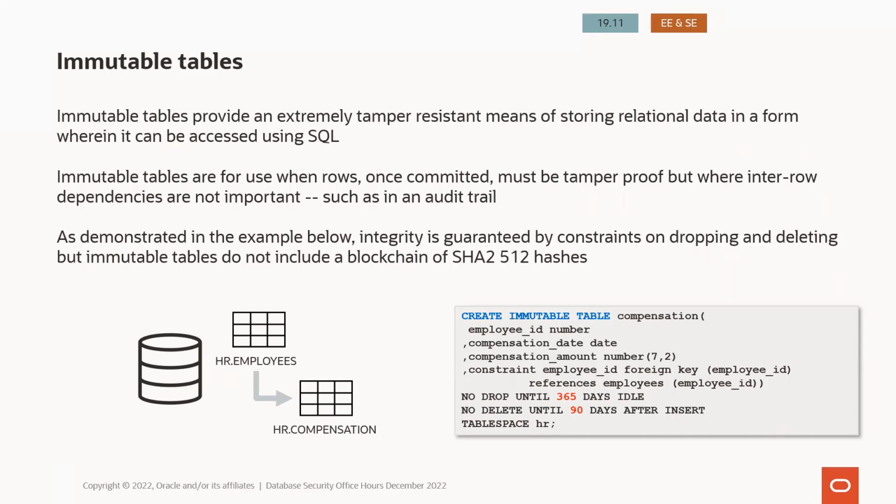modified after the fact. So this example here is we create a compensation table that might be linked to the employees table. These are the bonuses. This is that information. And we want to make sure that we record it and there's nothing that can be modified. And we can't even delete this data until 90 days after it's been inserted. And we can't drop the table until a year after we haven't used this table. So as you can see, lots of immutability there, but lots of danger as well if I can't delete this table for a year after it's been modified.